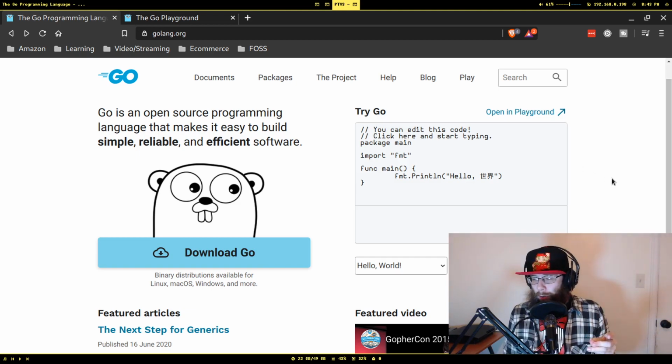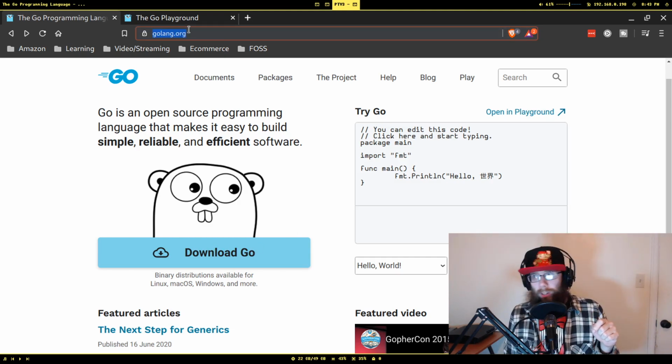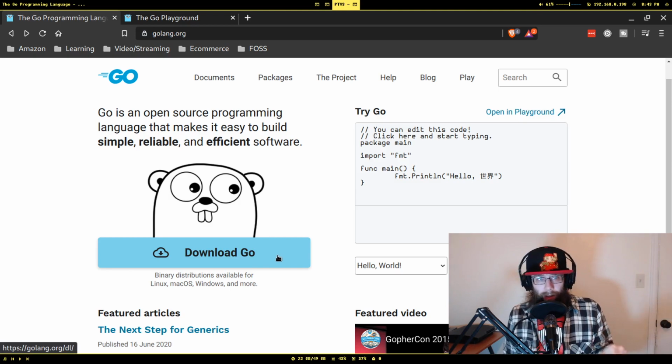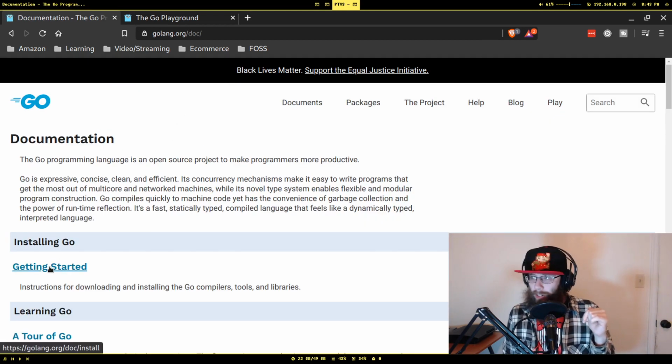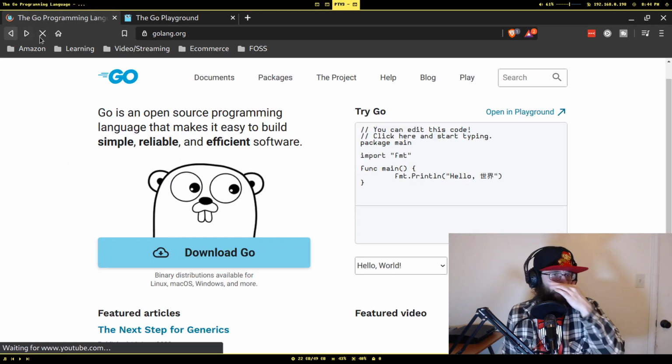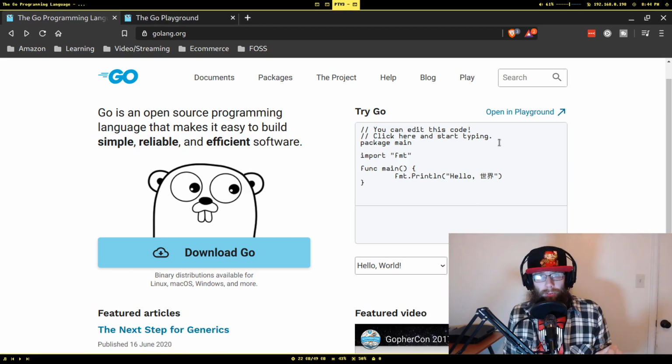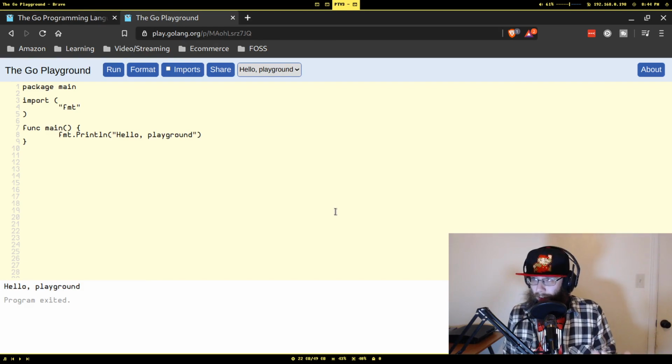So first thing you need to do is install Go if you want to use it on your system. You go to golang.org here. There's a big blue button here. You click it to download the installer or archive that you need. If you get stuck, you can go to documents and go to getting started, and it will walk you through it. Instead of installing it, if you wanted to, you can click this little link here called Open in Playground, and it'll give you a web-based text editor that you can use to just mess around with Go for a little bit. Actually, this would be perfectly fine for everything that we'll be doing in this video.